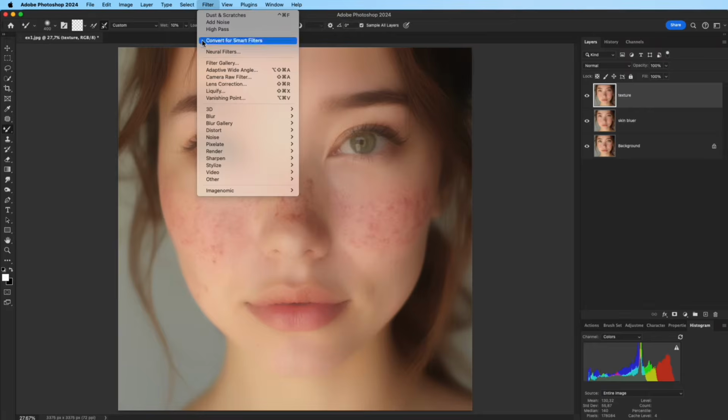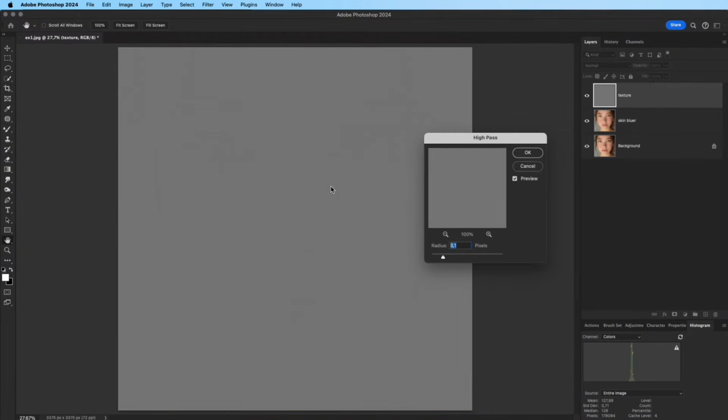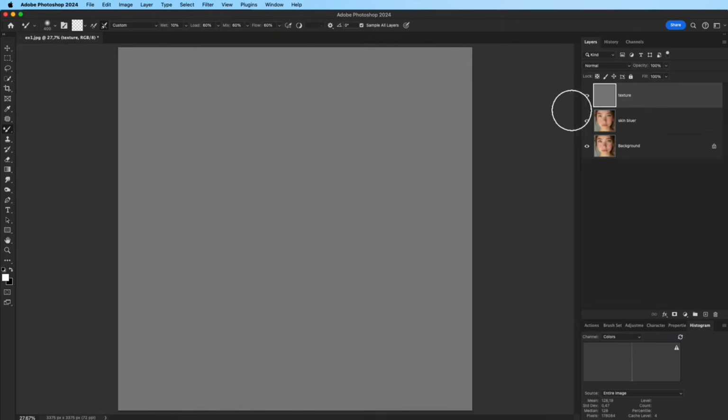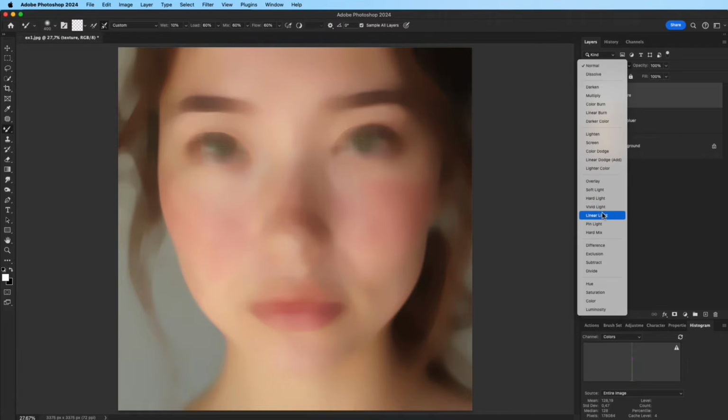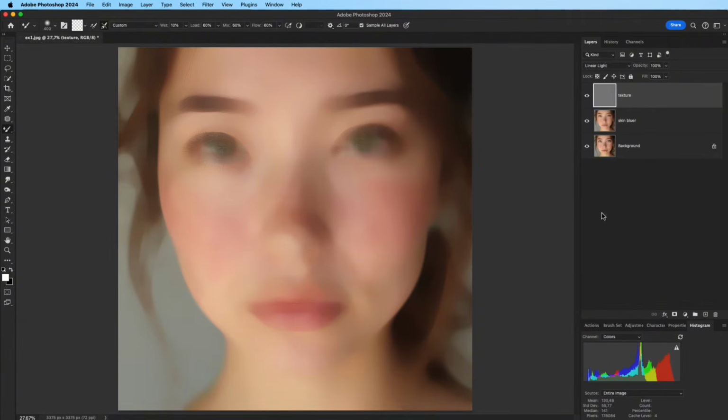Next, go to Filter, Other, High Pass. Radius: around 1 to 3 pixels is enough to bring out texture. If it's a close-up, you can push it a bit higher. High Pass brings back the fine details. Change the blend mode to Linear Light. This overlays the restored texture on the smooth base.